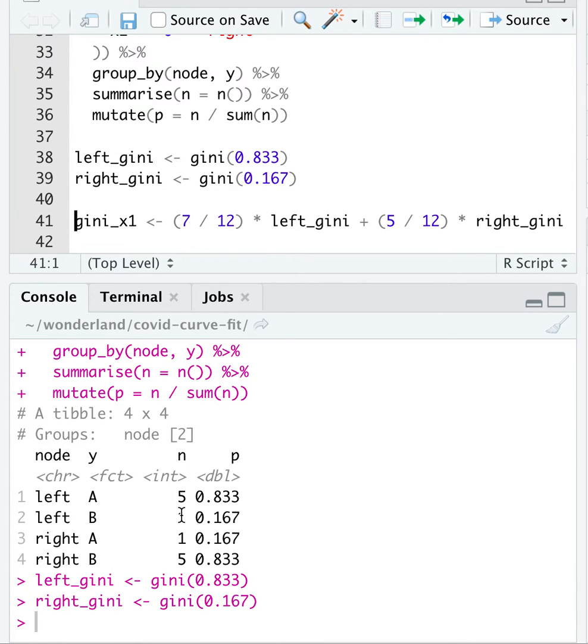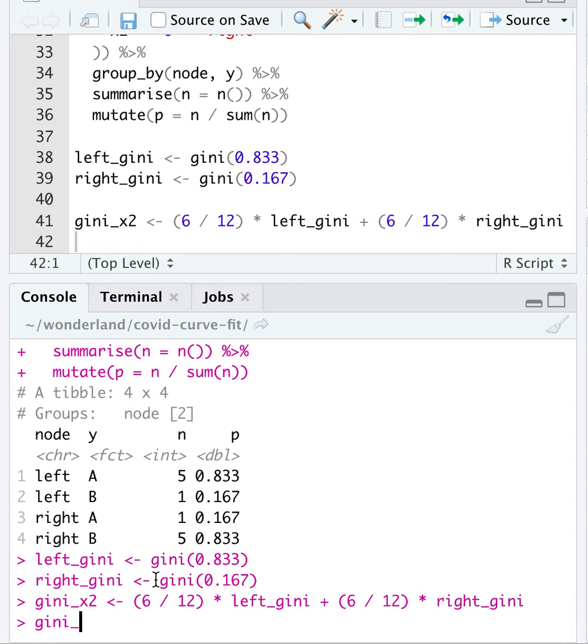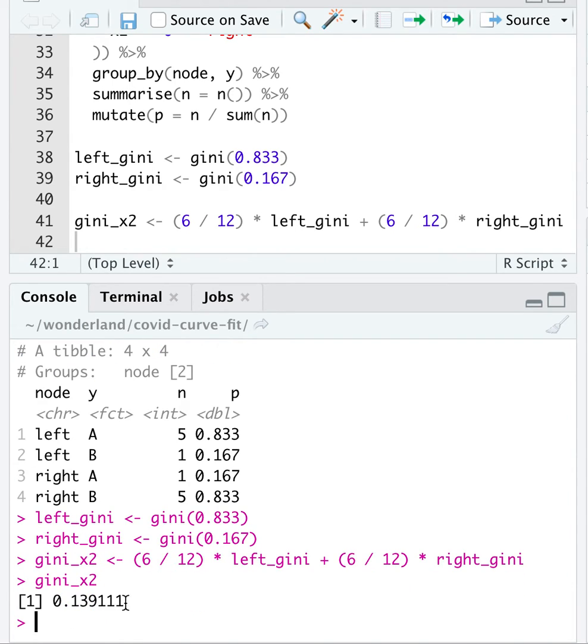And now, in this case, these are both equal, so they both are 6/12. Both of these groups ended up having the same number. The left node had 5 plus 1, so 6, and the right node had 1 plus 5, so also 6. This is going to be Gini for x2. You can run that. So that ends up being 0.139. So my Gini for x2 is 0.139.